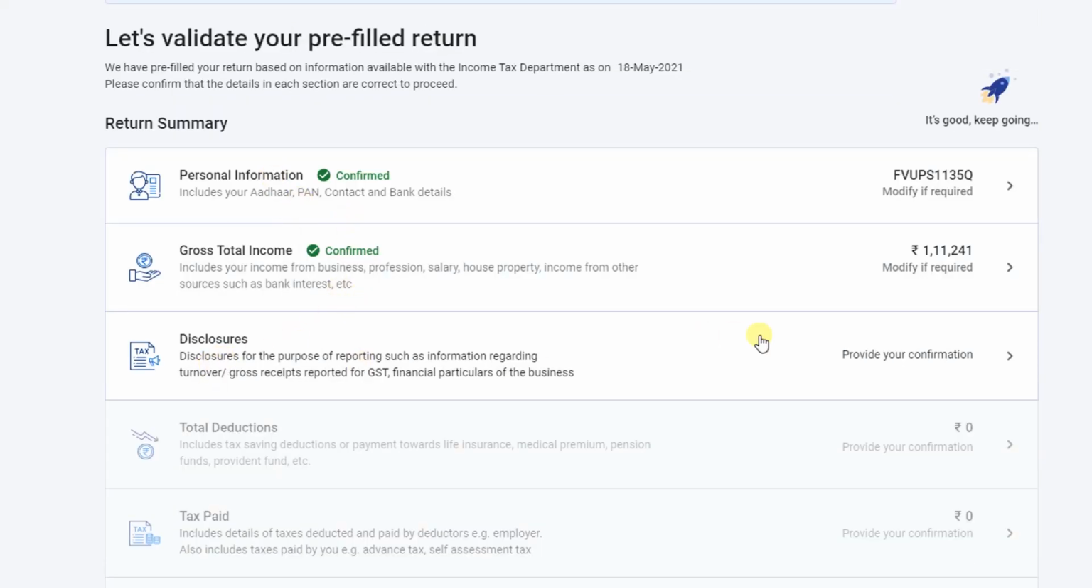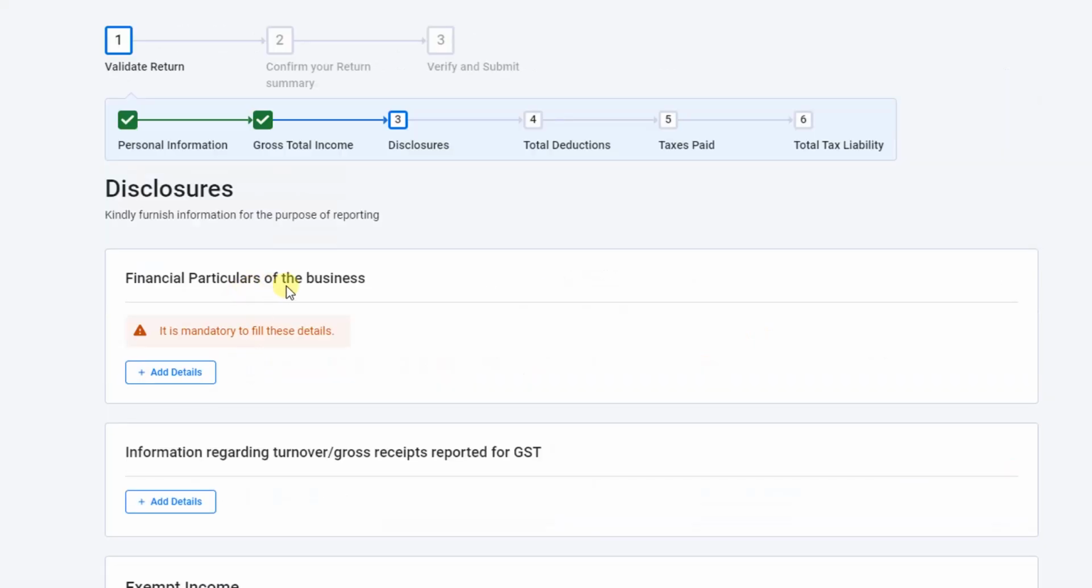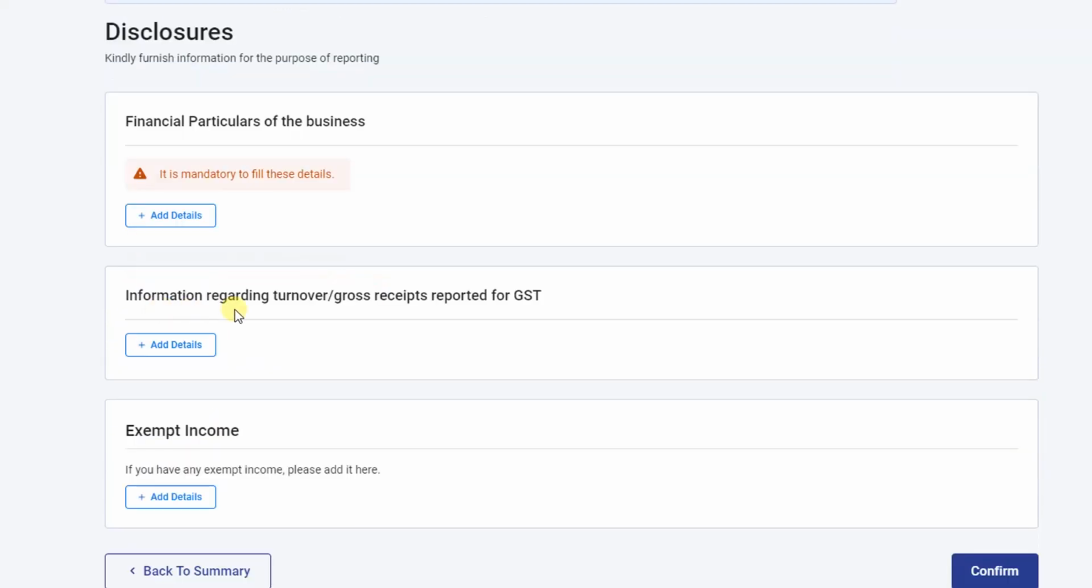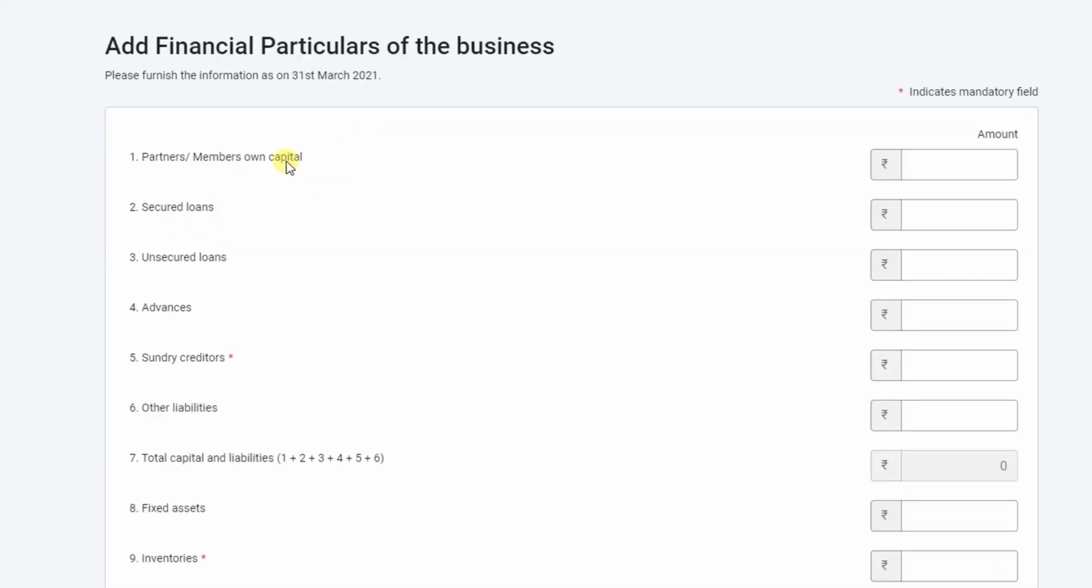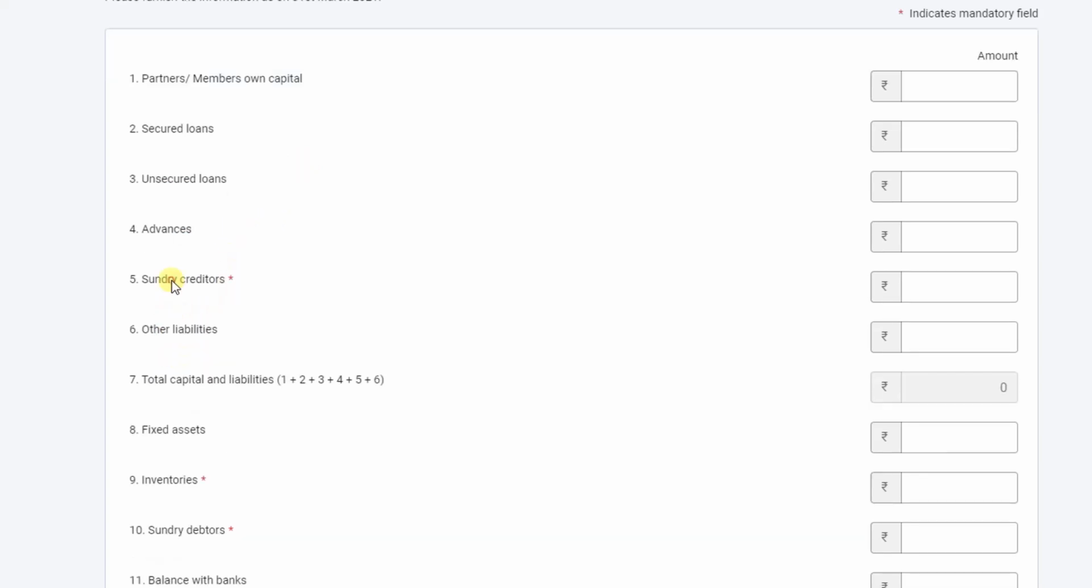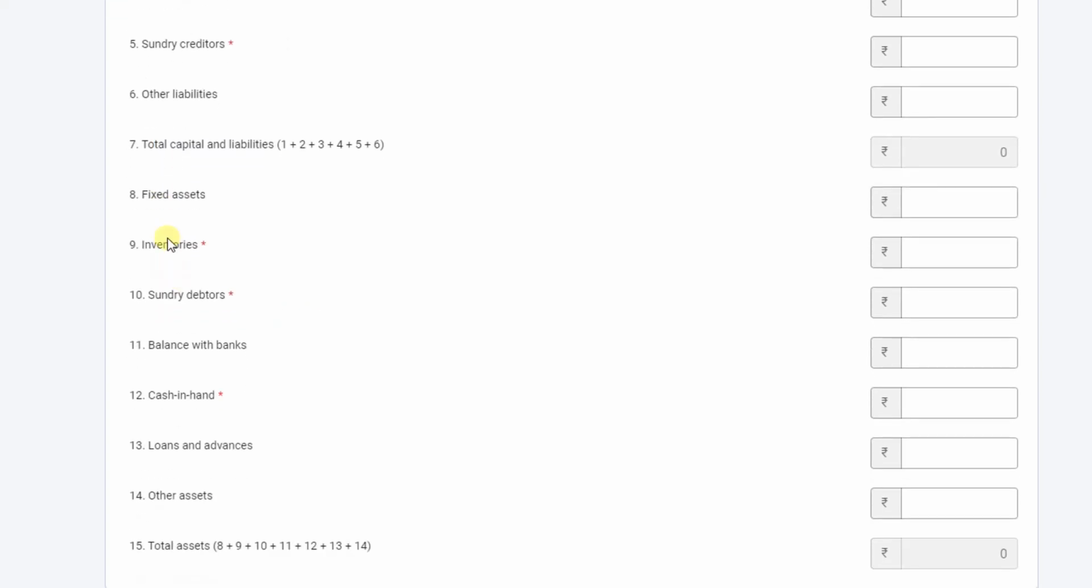Then the third one is disclosure. Click on disclosure. Financial particulars of the business. Information regarding turnover, gross receipts reported for GST, exempt income. So here we have to add the financial particulars of the business. Click on add details. Partners, members, own capital, secured loans, unsecured loans, advances, sundry creditors, other liabilities, total capital and other liabilities. Then all the assets: fixed assets, inventories, sundry debtors, balance with the banks, cash in hand, loans and advances, other assets, total assets.